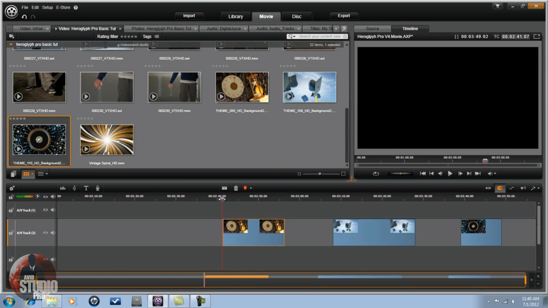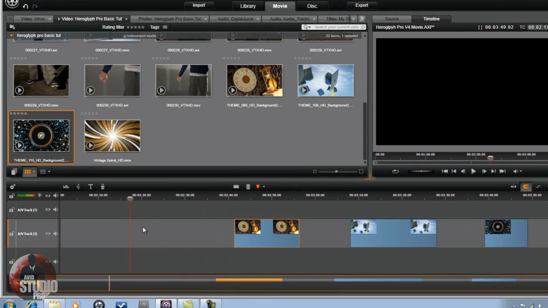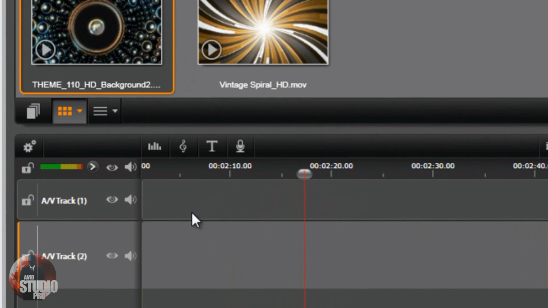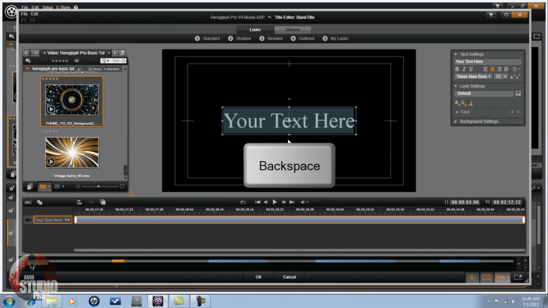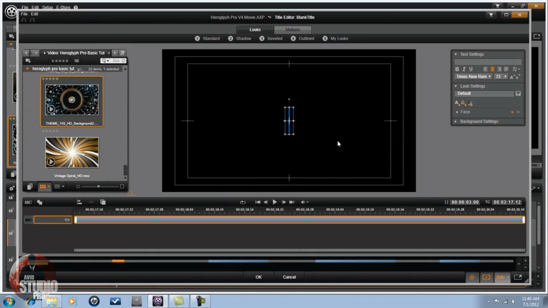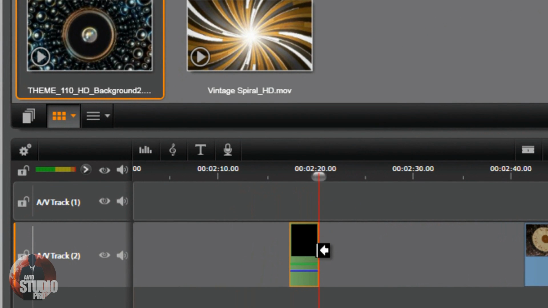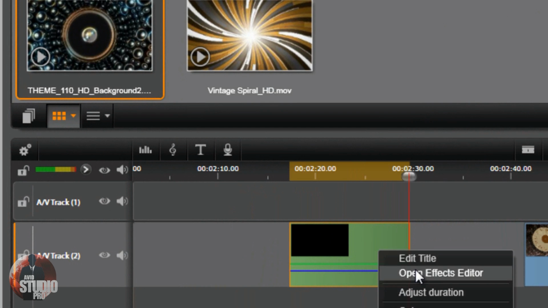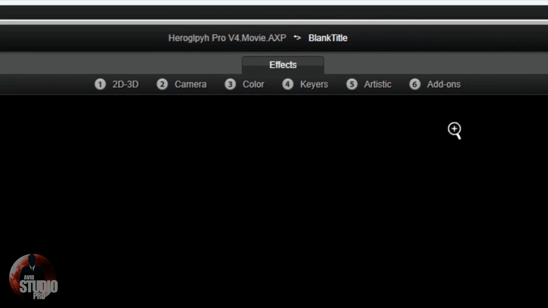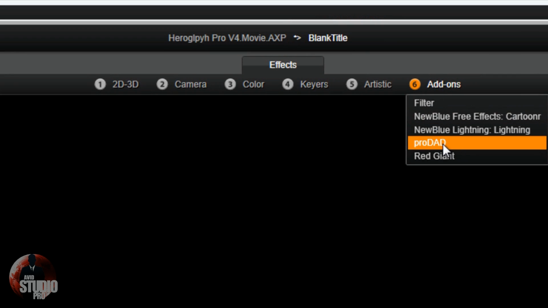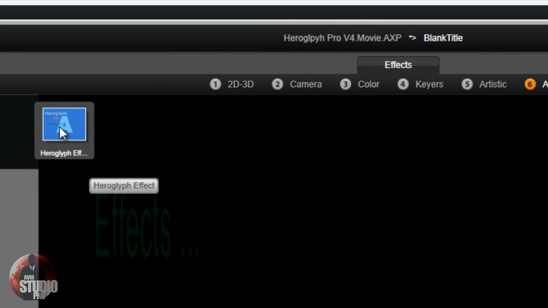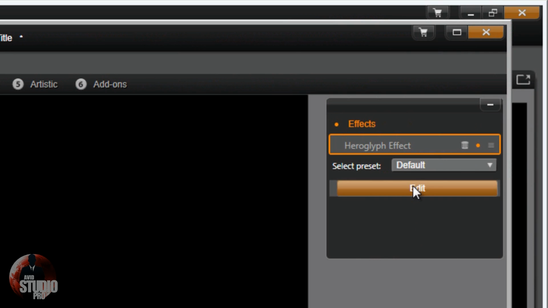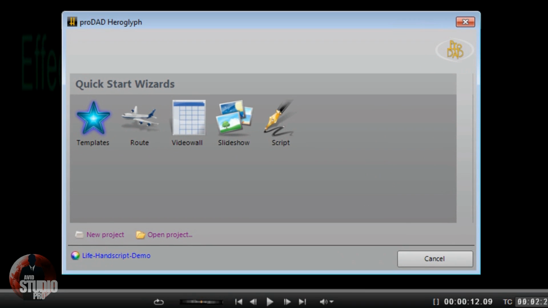Let's get started. First and foremost, I'm going to activate this track and add a title to it. I'm going to do a backspace, get that out of there, and click OK. So I've just created a blank canvas for me to work on. I'm going to drag this out to how long I want it to be, right click, and go to Open Effects Editor. Once I'm here, I'm going to go to Add-ons, ProDad, and Heroglyph. Then I'm going to click Edit. And voila, we got the wizard.